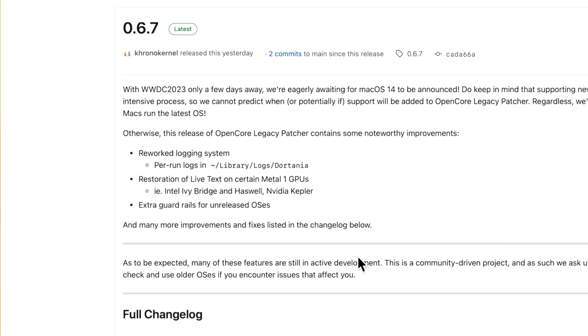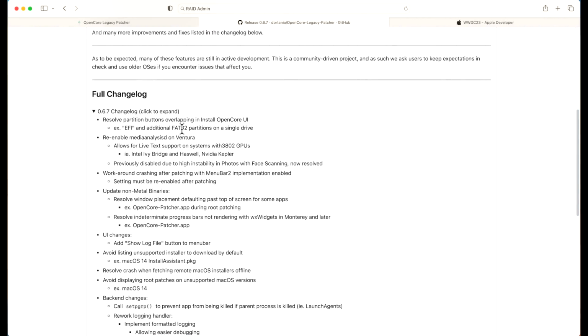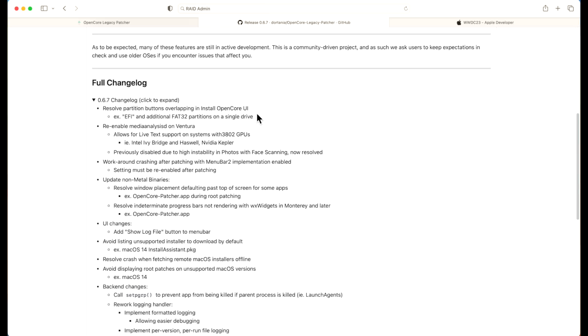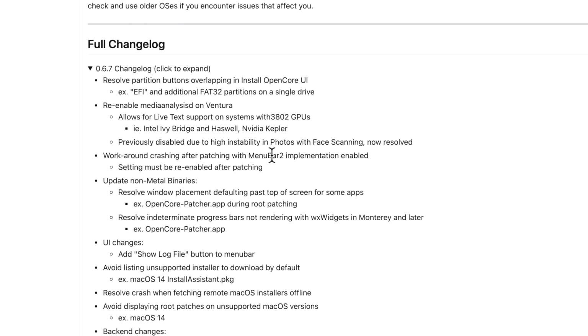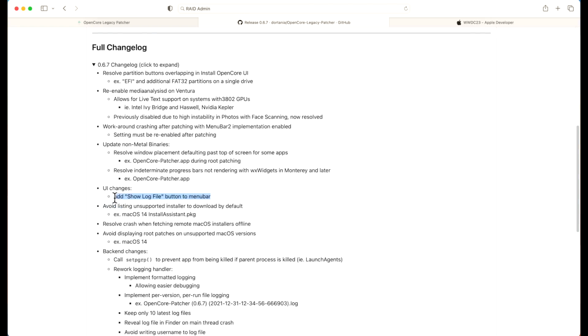So let's go into that next. We'll cover some of the highlighted changelog items here that you might be interested in. First of all, there were some fixes to the graphical user interface, or GUI, of the OpenCore Legacy Patcher app. For example, it resolved some buttons overlapping. There were also some window placement situations where the menu bar would go across the top of the screen and not render correctly. Also, we talked about the new Live Text support that was added here. It was previously disabled due to high instability in Photos and face scanning, and that's now resolved. There's also a new Show Log File menu item in the menu bar.